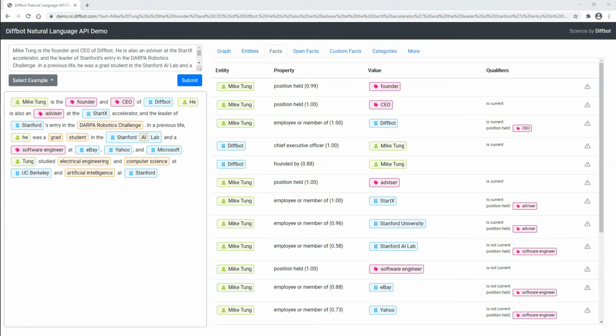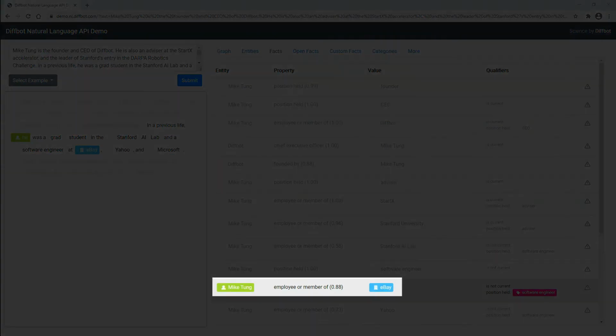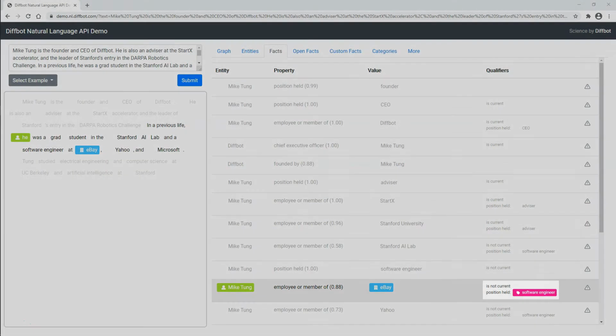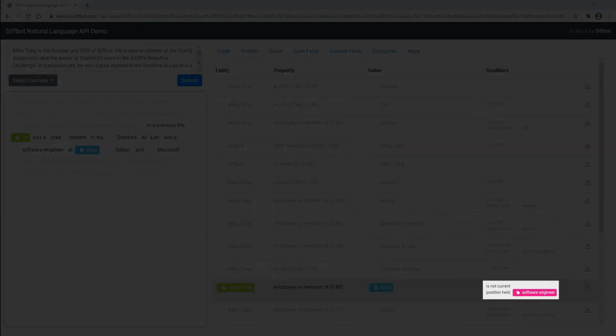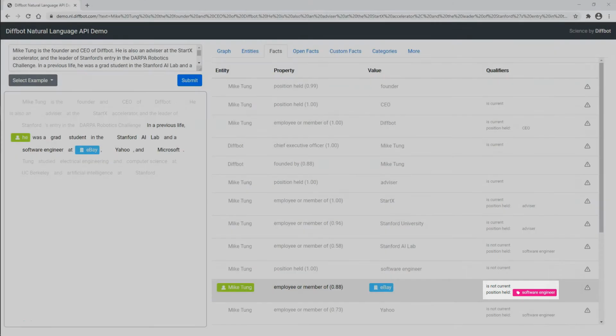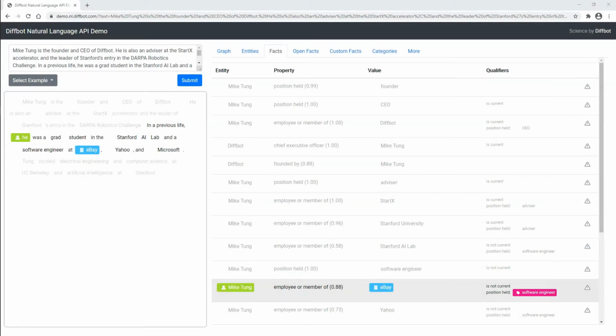This is a table view of what constituted the initial graph view of our parsed natural text. Note that each entity is attached to other entities with a property describing the relationship type. Depending on the property type, a qualifier might be present. For example, this entry notes that Mike Tung has a property employee or member of with eBay, while this qualifier notes that this property is not currently held. Rather, this is a past relationship.